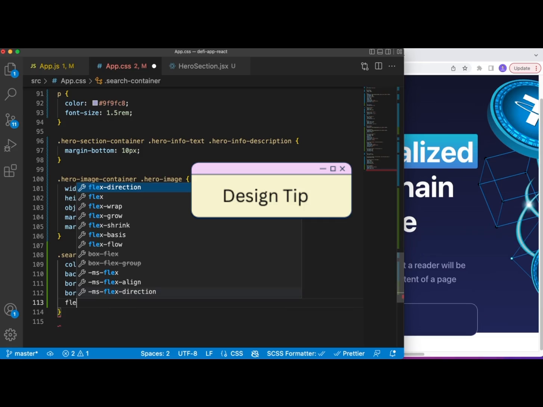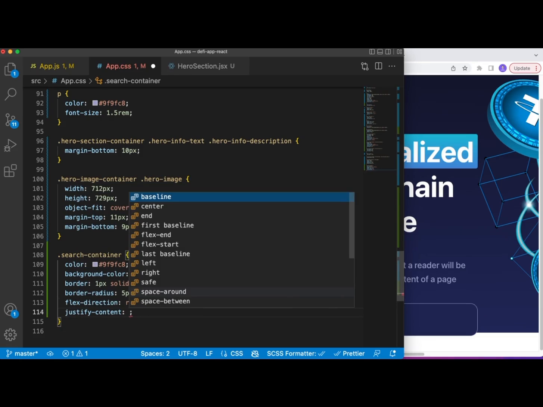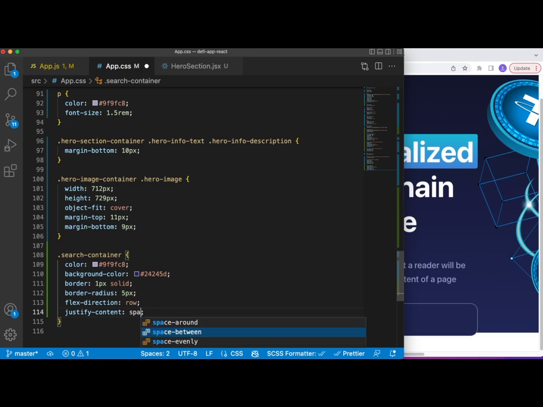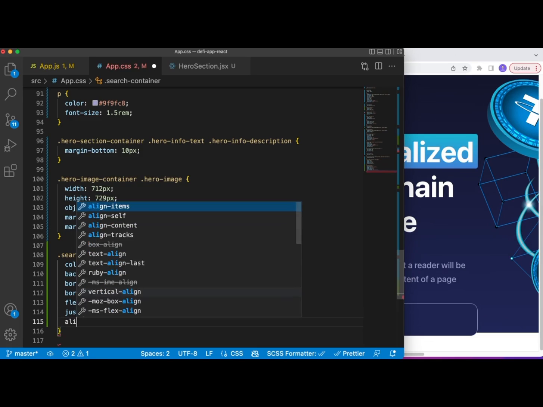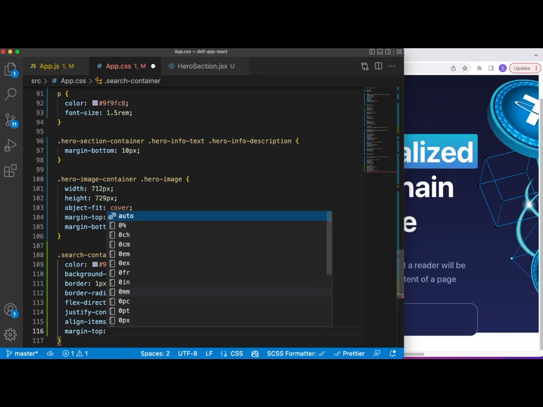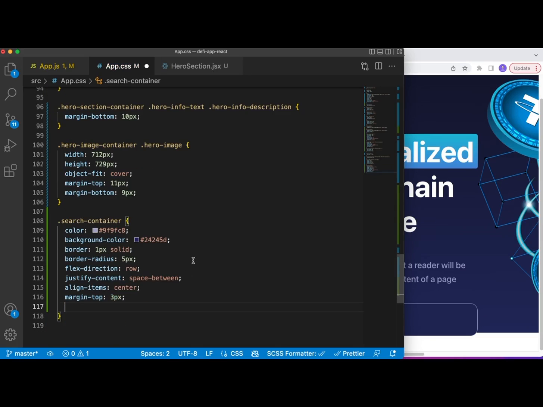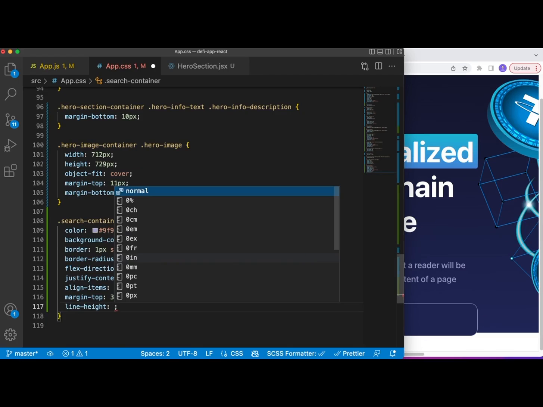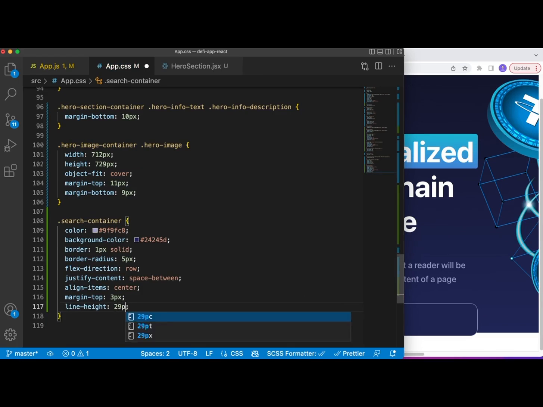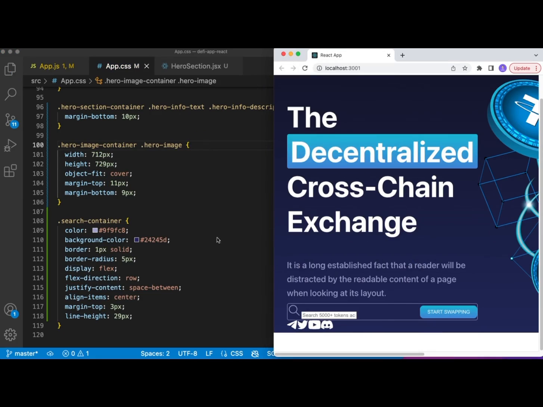Now flex direction, that would be row, and justify content, space between, maybe align items, definitely center. Just a little, maybe like 3 pixels. Line height, we're going to set it to 29, and I never set display to flex, so let's do that. Okay, getting there.